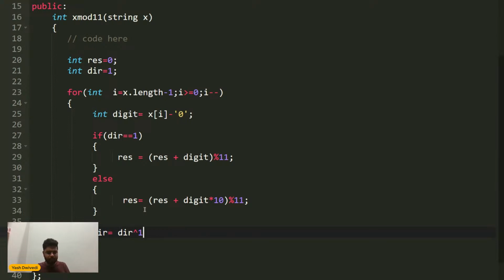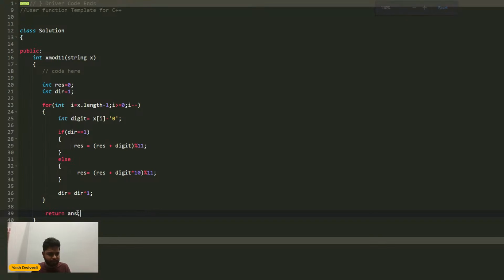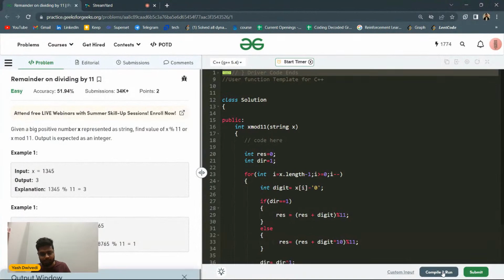If I have to flip, so if a number is 1 and I XOR it with 1, it will become 0. And if a number is 0 and I XOR it with 1, it will become 1. That is how I can alternate. In the end I can simply return the result here, not the answer. Let's try and compile it.